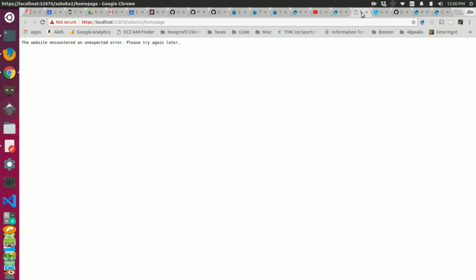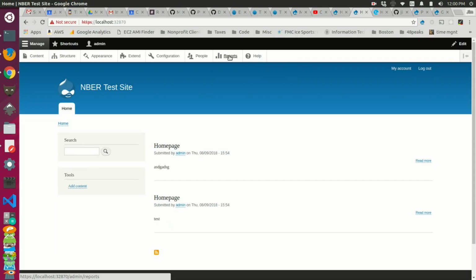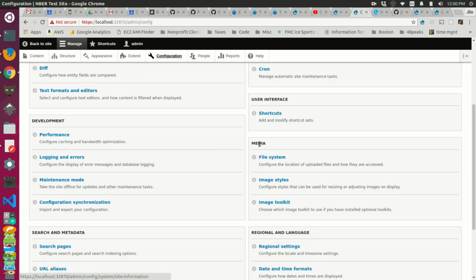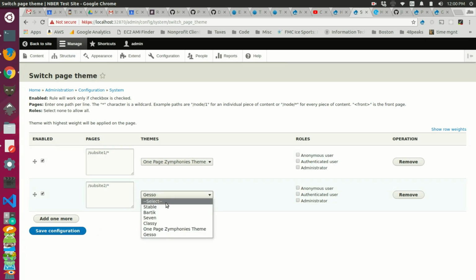The theme did not seem to enable correctly. Okay, well, let's try a different theme, I guess. Let's come in here. Let's go to our theme switcher. Let's just do another one of the default.